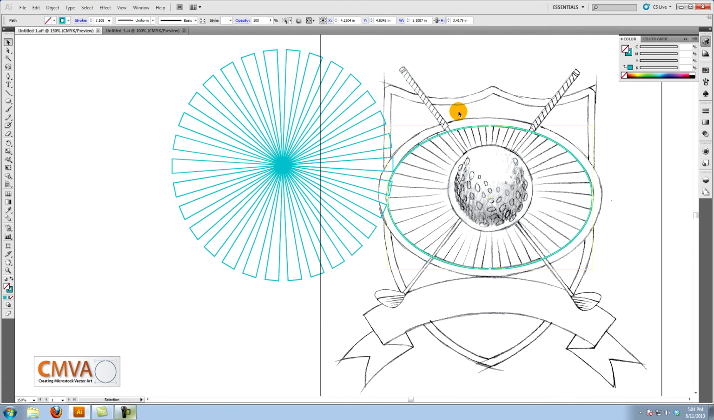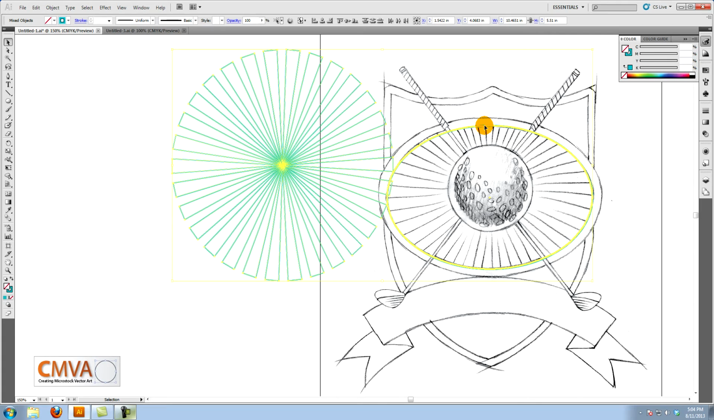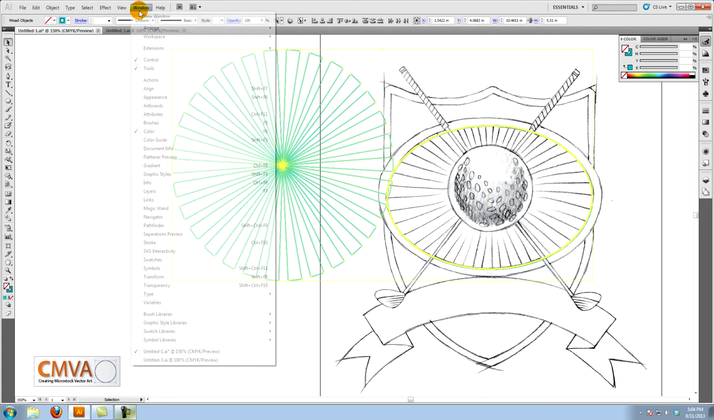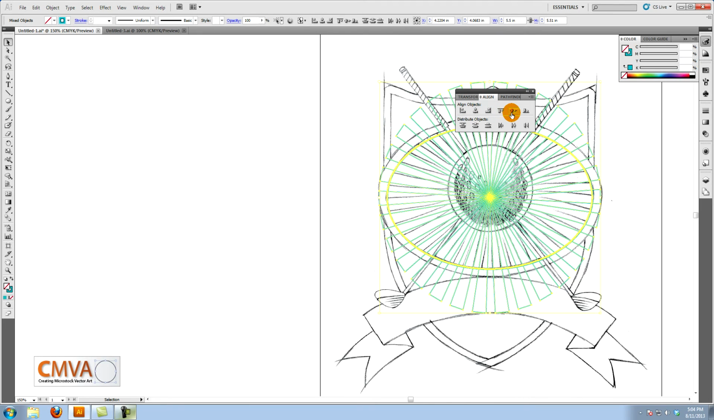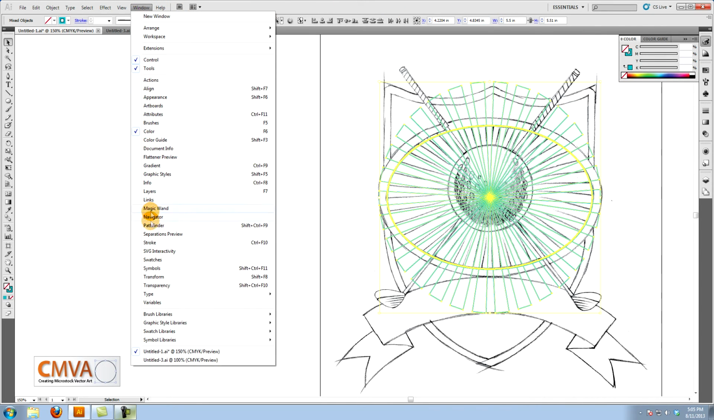Now copy the ellipse. Select the ellipse and the starburst. Click on the ellipse again to highlight it, and in the Align panel, click on Horizontal Align Center and Vertical Align Center. With both still selected, click on Divide in the Pathfinder panel.